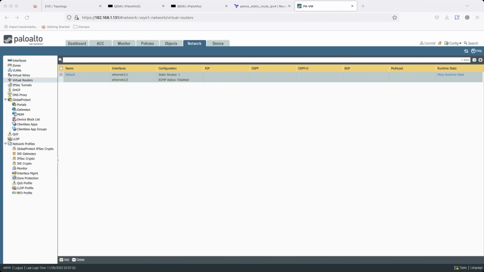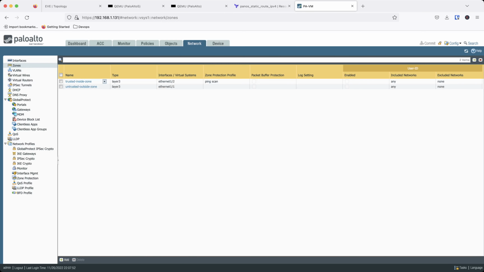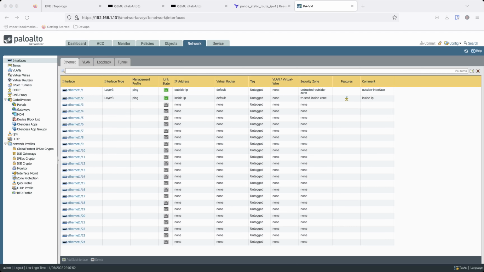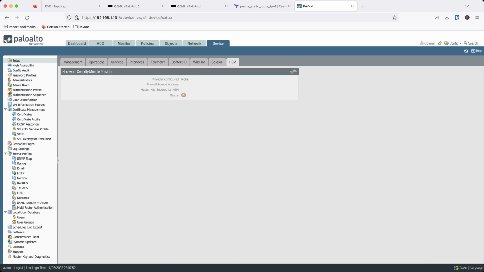So let's do a check down. We got our virtual router. We got our static route. We have two zones, which we can go here and see: trusted zone, untrusted zone, the interfaces associated with those zones, and then we have our interfaces. The only thing I'm curious about is whether these objects are being used, which I'll double check once we run what it does.